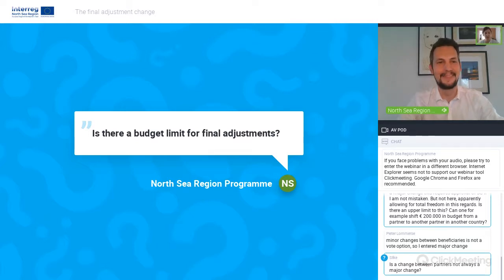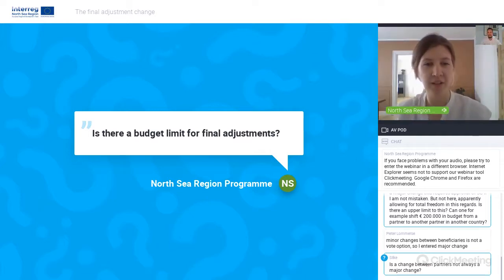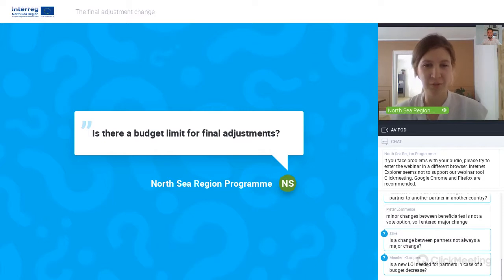The question is: is there a budget limit for final adjustments? I assume what is meant here is whether there is a limit to how much money you can transfer between budget lines or between beneficiaries. Strictly speaking, the answer is no, there is no limit. If you make extremely large budget shifts, there may be some questions from your project advisor. So it may be good to discuss this with your project advisor first before you submit the final adjustment change.